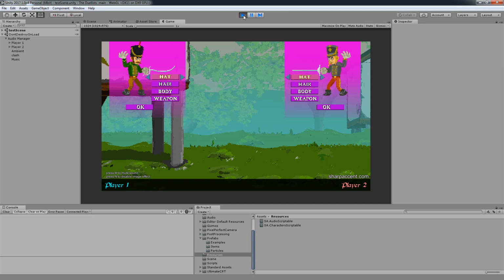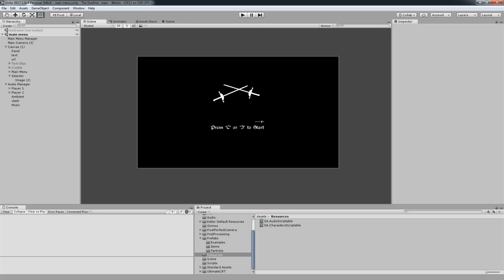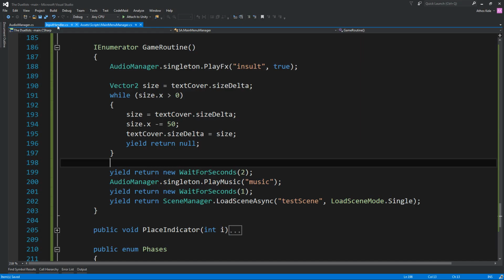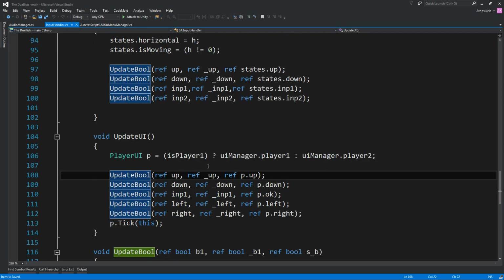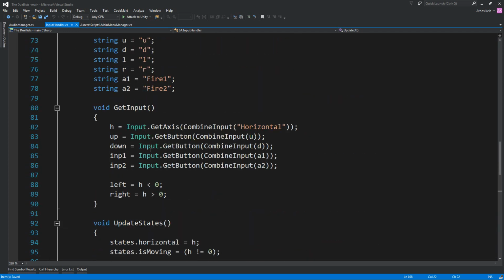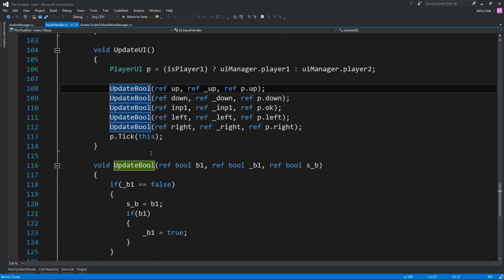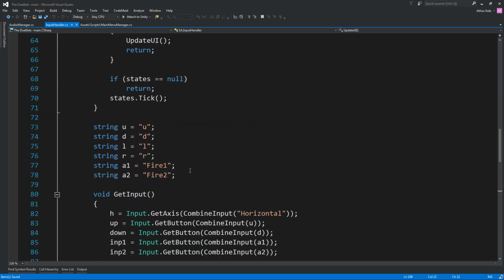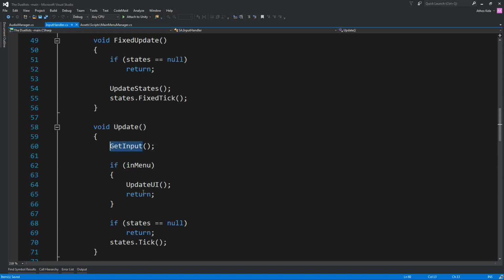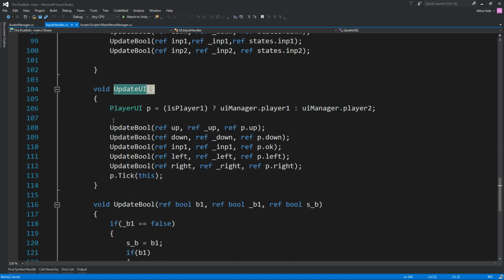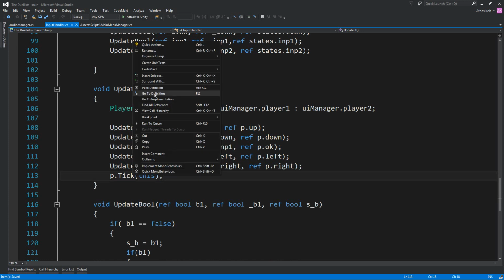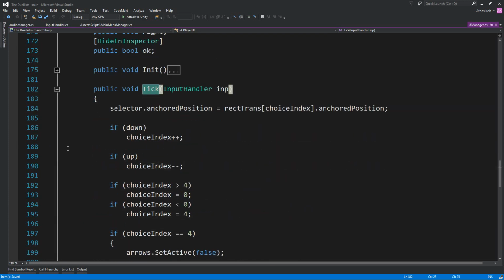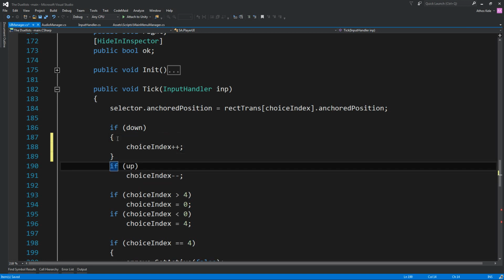Okay, let's add sound when we're moving these two. So that will be inside the input handler and not inside the updates. Let's actually check in menu the update UI, and let's do the tick. Okay, let's do it like this.